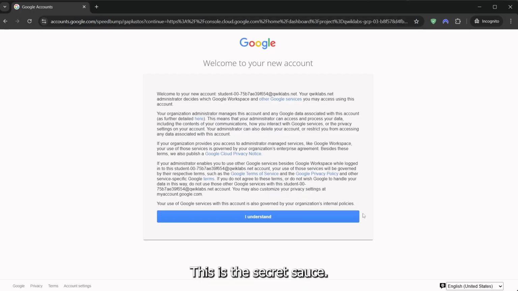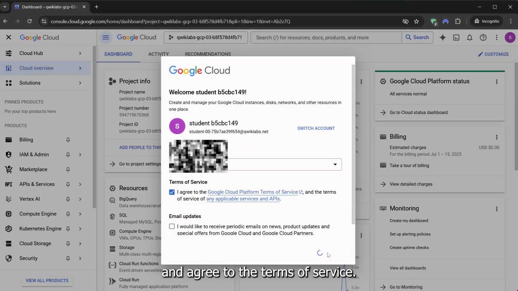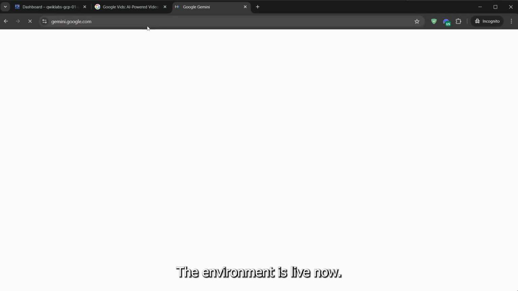This is the secret sauce. It creates a completely clean session, a ghost in the machine that's separate from your personal Google account. In that new black incognito window, click I understand and agree to the terms of service. Perfect. The environment is live.